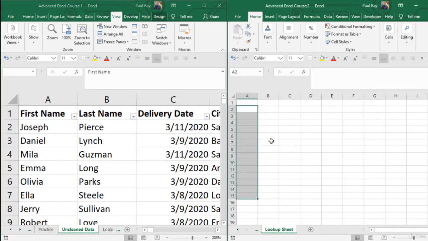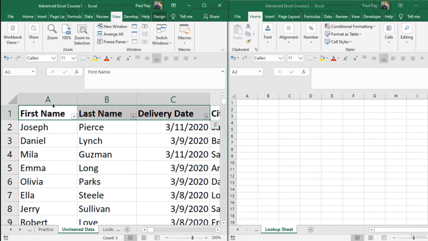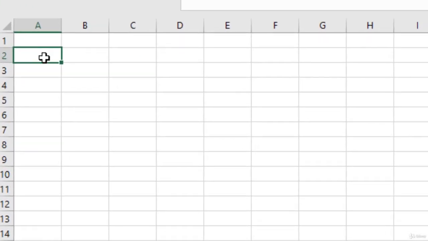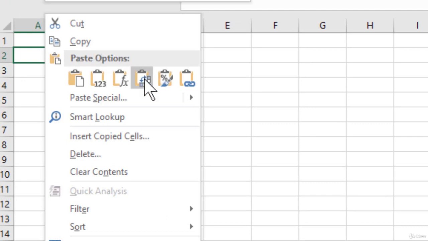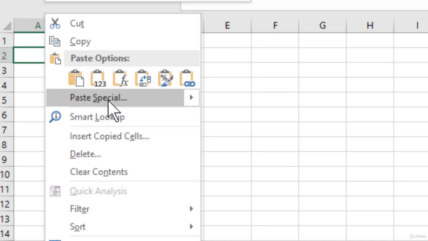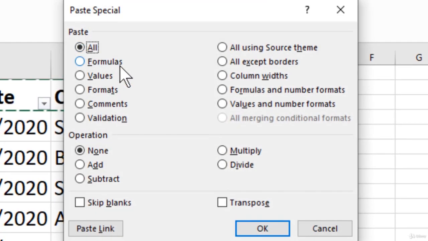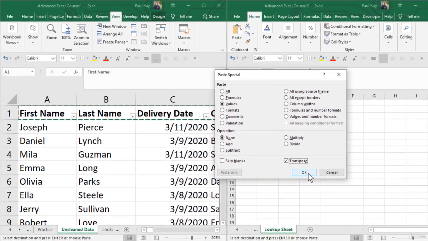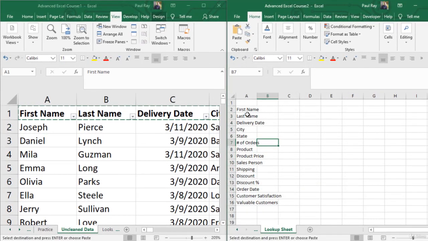Here's how we're going to do it. The first method we're going to try is Paste Special. So let's go ahead and select this row, press Control C, come over here, I'm going to right click. We could just go straight to Transpose, but I'm going to show you something first. Let's go to Paste Special. We're going to press Values, so it just pastes the value. And then over here, we're going to press Transpose. We'll press OK. And look at that.